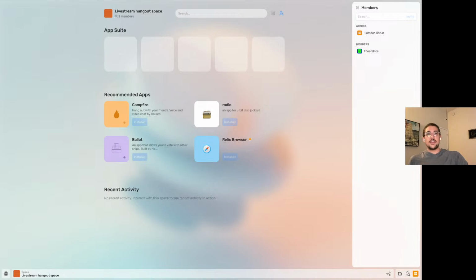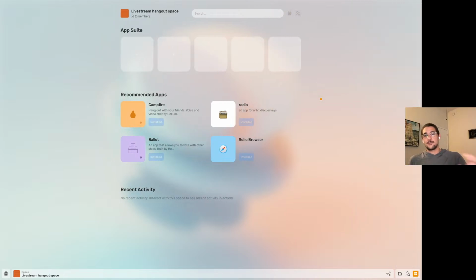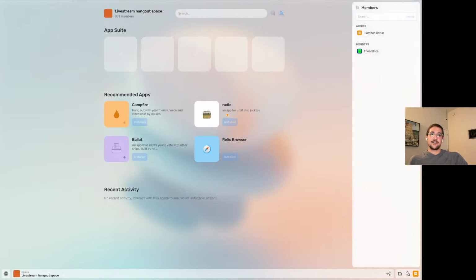And if you were really watching, when I first opened this, the Relic browser wasn't recommended, because Theorelica must have recommended the Relic browser personally. And when he joined my space, it sort of added itself to the recommended list, right? The idea behind this is that as people join into your space, you'll have all these recommended apps that get sorted based on the people that you invite, right?